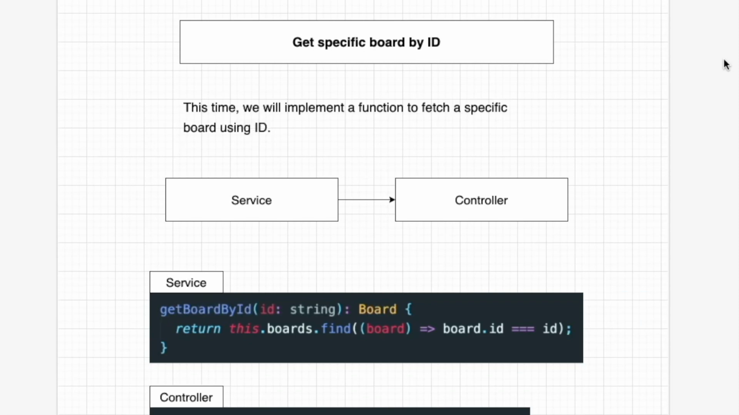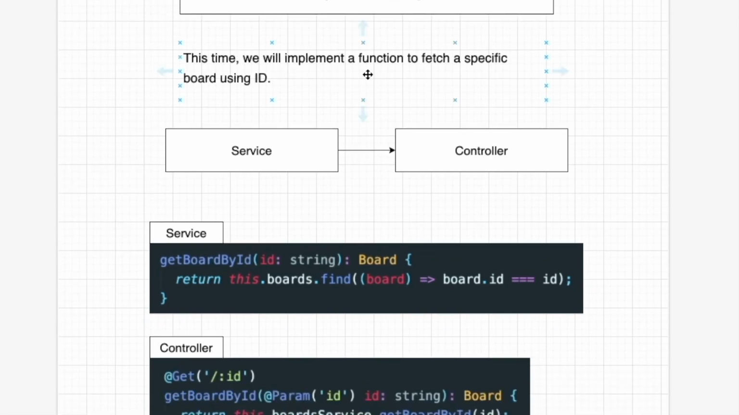Hello my friends, today we are going to make a feature to get a specific board by ID. When we get the boards, we can get all boards, and we can also get a specific board by ID or a name or a description. So this time we will get a specific board by ID. We will implement a function to fetch a specific board using ID.